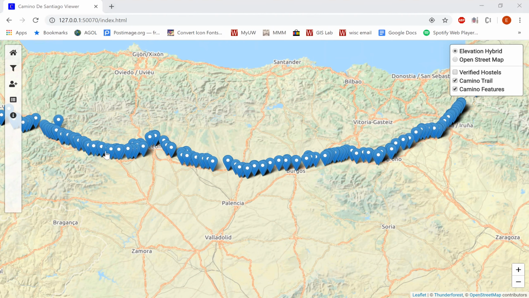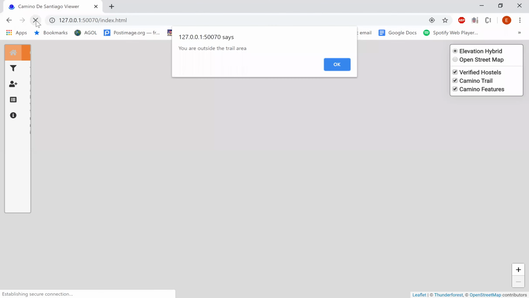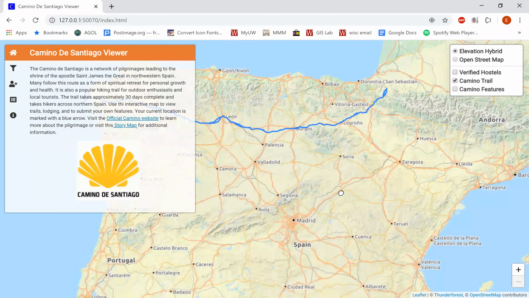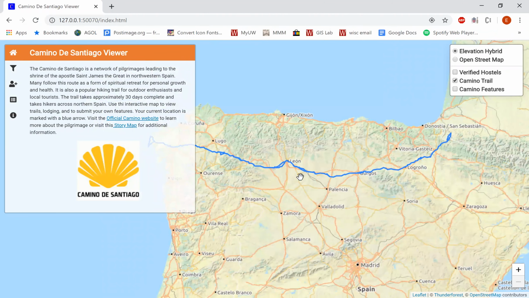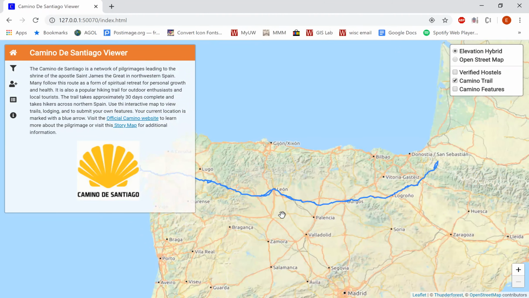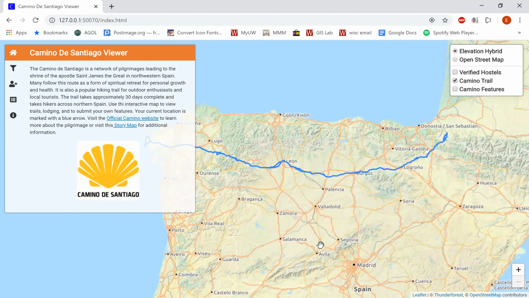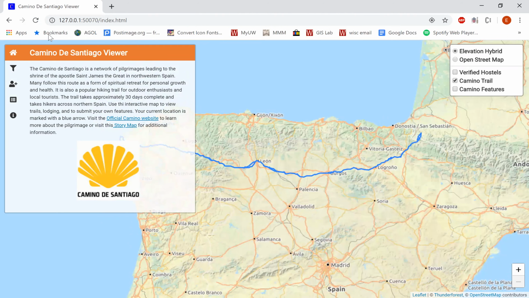So as you can see, when we restarted the application initially, we had a pop-up appear demonstrating the geolocation function, saying that you are outside of the trail area, which means that obviously, since I'm not creating this video from Spain, if you are located within this area here, that pop-up will not exist.